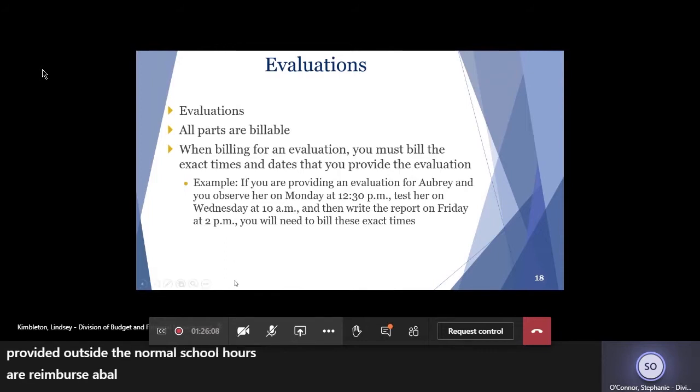Evaluations must be billed the exact times they are provided. If you are providing an evaluation for little Aubrey and you observe her on Monday at 12:30, test her on Wednesday at 10 o'clock, and then write the report on Friday at 2, you will need to bill these exact times on the days they are provided. Most practitioners' licensure requirements say the evaluation should be no older than 3 years.